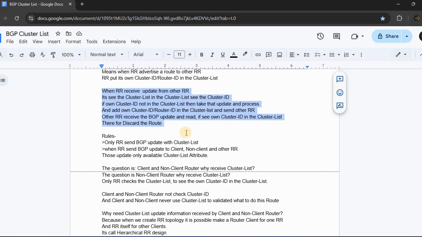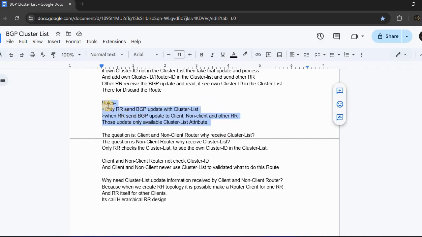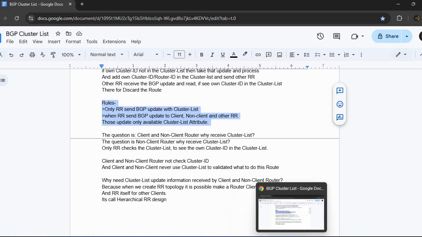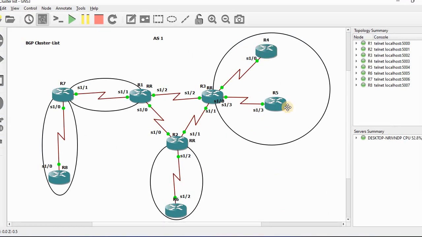A route reflector can send updates to other route reflectors, clients and non-clients, and to eBGP never. Okay, one rule is there. A BGP route reflector sends updates with a cluster list. For example, if you configure a cluster here, only the route reflector sends the update. Okay, the client cannot send the update.